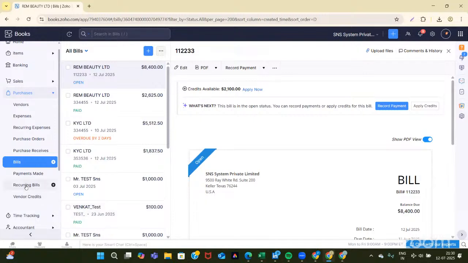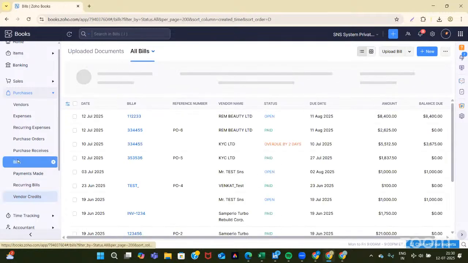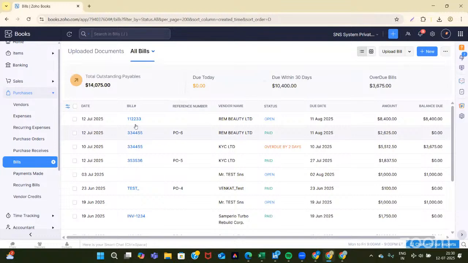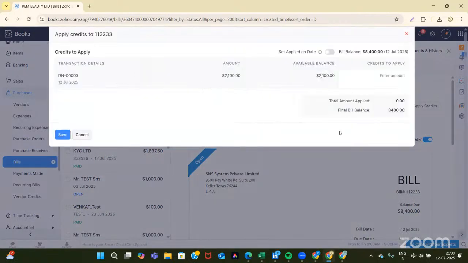Now the thing is that I have already created a vendor credit up here. Let me show you. This one for REM Beauty Limited, I have already created. I can apply it to my bill here that I have recently created. This one. I need to go here. Let's see. This one, I think. Yeah, use credits if I'm able to. See here. Either I can select the full amount or it depends on me how much I want to apply. Let's take it as full only, and save it.